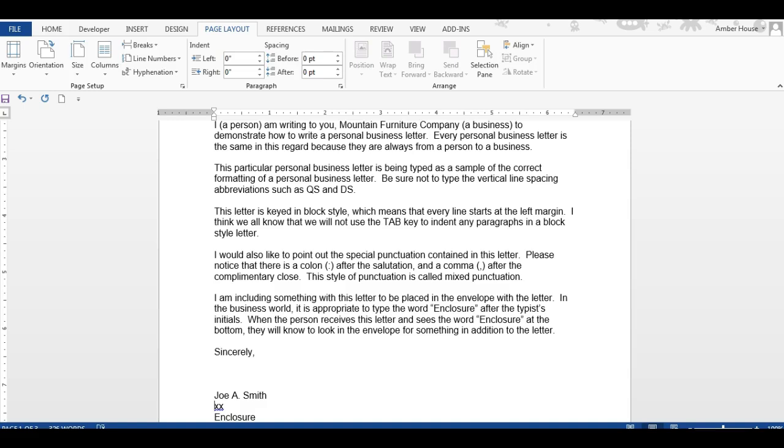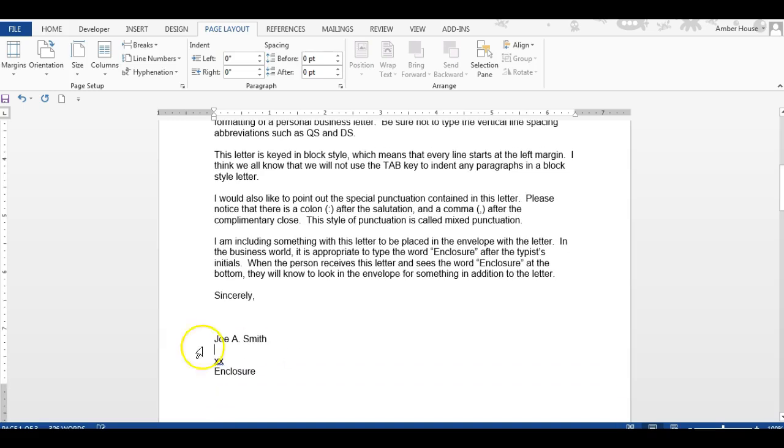Now, XX in this situation is signifying the typist initials. So between the author's keyed name and the typist initials should be double spaced. And then there's also a notation for an enclosure. This is notating that there is something enclosed additional with this letter. So you should have it double spaced between the typist initials. Their first initial is X, last initial is X. So between typist initials and enclosure, this should be double spaced as well.